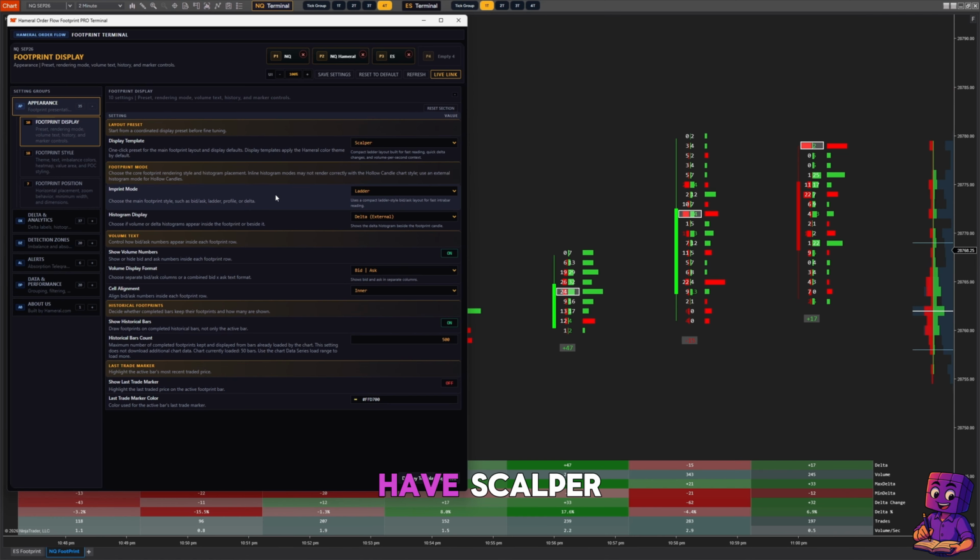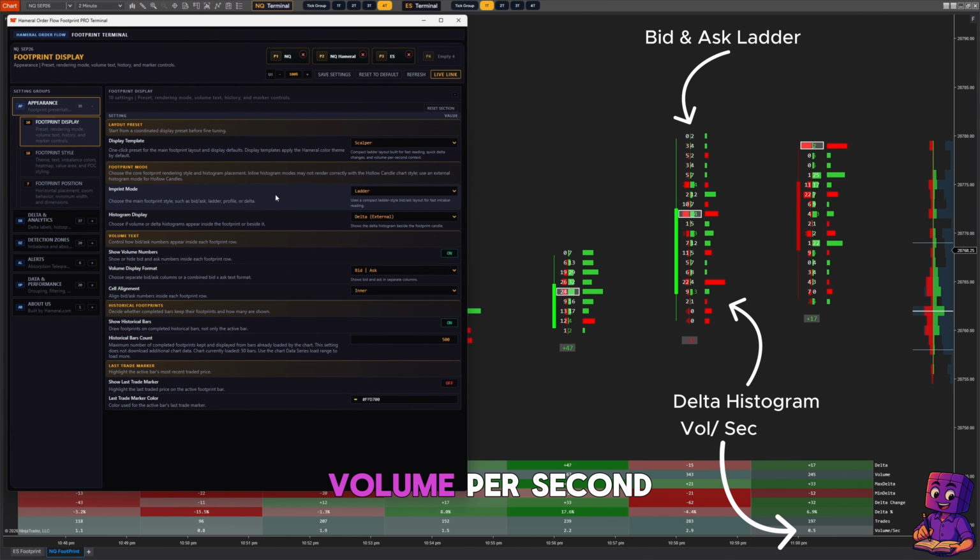Right after we have scalper. It's the fast one. A compact ladder layout with a delta histogram and volume per second, built to be read in a split second on short time frames.